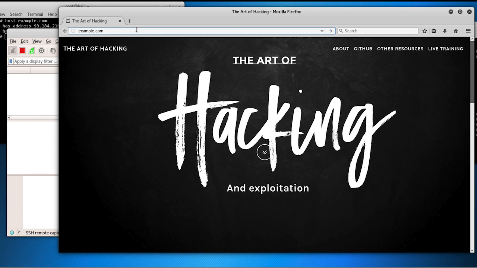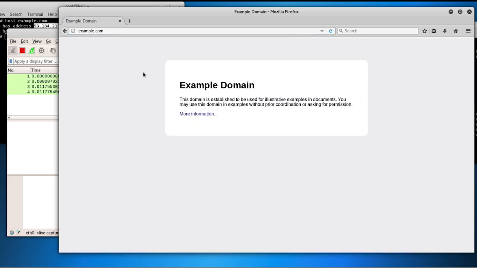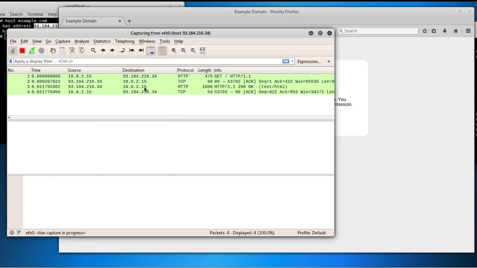Right here, we're going to load a static web page residing on a web server, and we launched a web browser and went to example.com. The page is displayed in the browser as you can expect, but let's look at all the nitty-gritty details of that HTTP transaction. For that, we're going to use Wireshark, which is a packet sniffer.